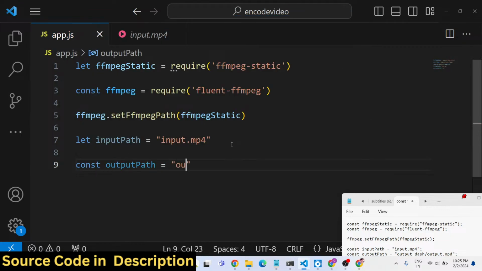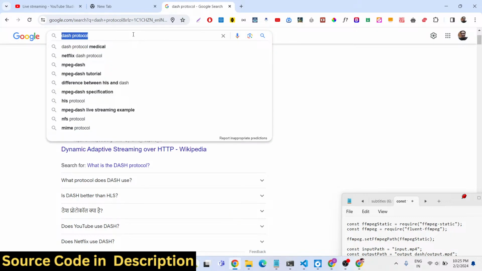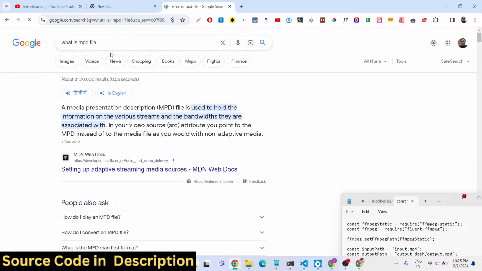And here we will actually create a directory, guys, which is output/output.mpd. MPD is a very special file, guys. If you just search what is MPD file, it's a media representation description file, which is used to hold the information on the various streams and bandwidths they are associated with. In your video source attribute, you point to the MPD file instead of the media file.